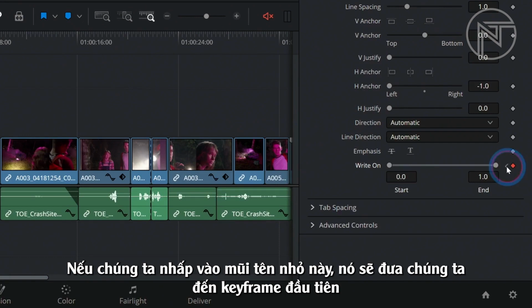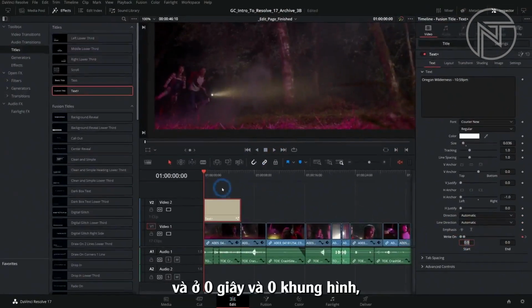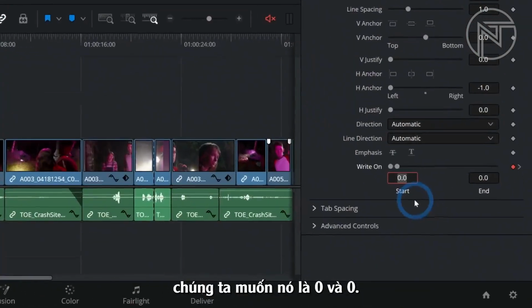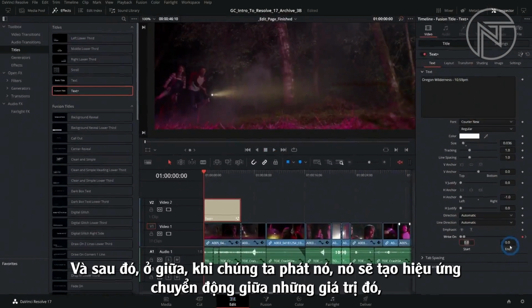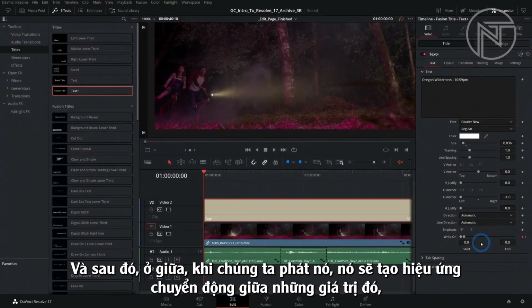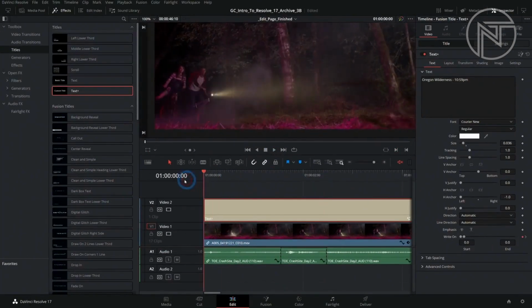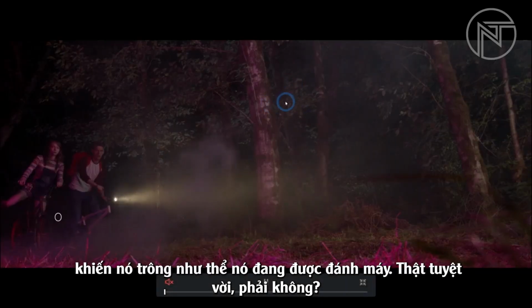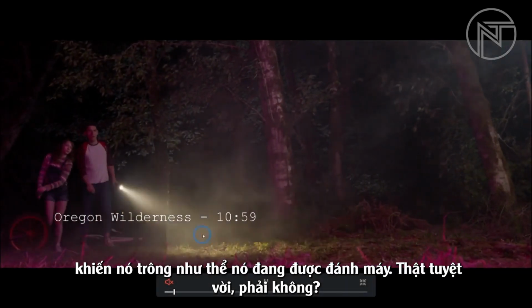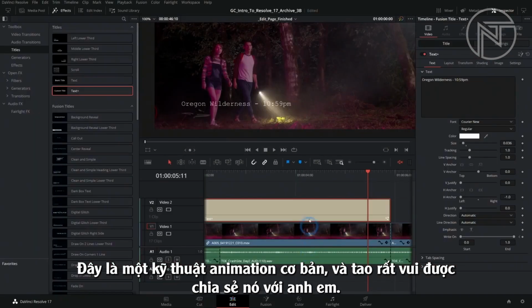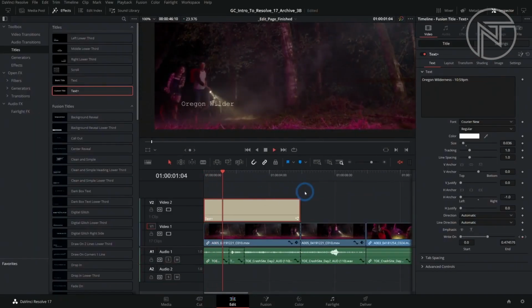If we hit this little arrow, that'll go to our first keyframe. And at 0 seconds and 0 frames, we want this to be at 0 and 0. And then in between, when we play it, it's going to animate in between those values, which will make it look like this is being typed on. Isn't that awesome? That's some basic animation. That one's for free. Pretty cool.